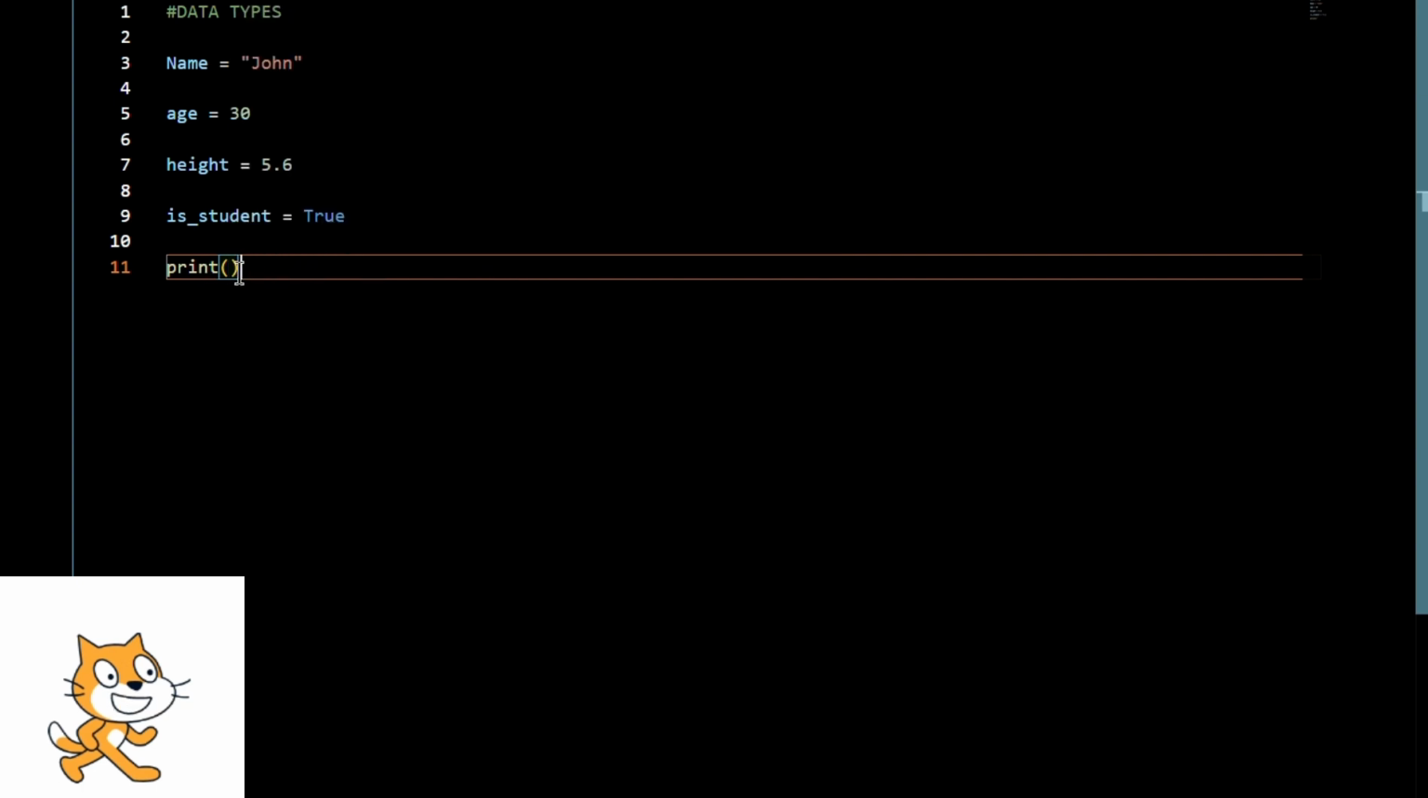Let's review what we learned today. A string stores text. An integer stores whole numbers. A float stores decimal numbers. A Boolean stores either true or false. These four data types form the foundation of most Python programs. As you continue your programming journey, you will use them in almost every project you create.